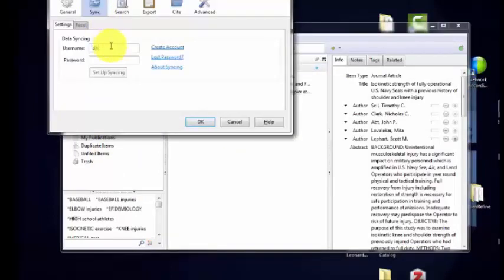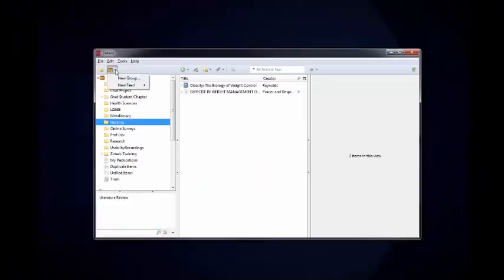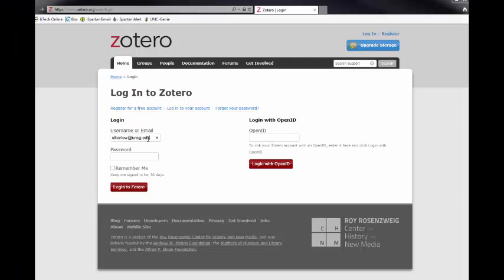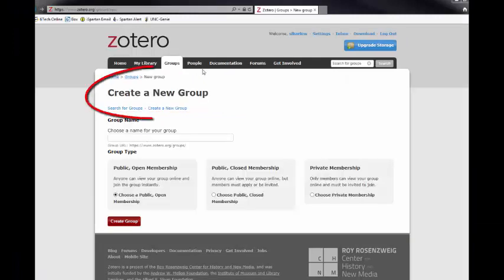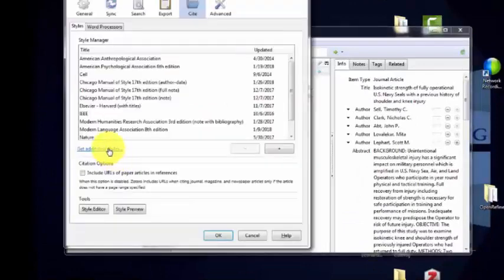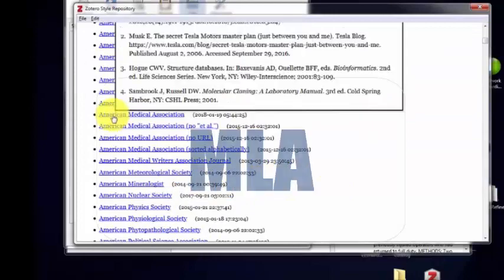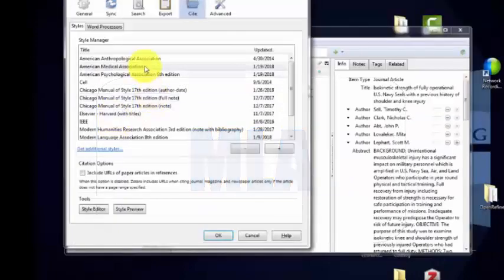You can sync your desktop application to your Zotero account to use Zotero on multiple computers. You can collaborate on folders with a co-writer or colleague. Use many different citation styles, such as APA, AMA, MLA, Chicago, and more.